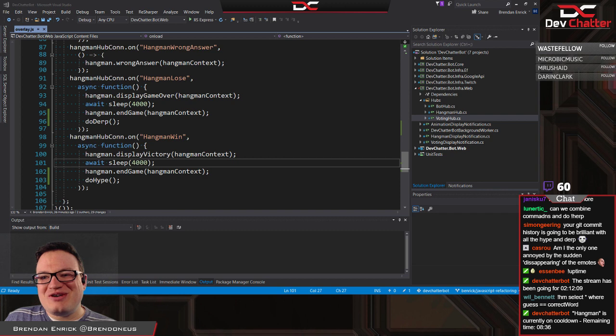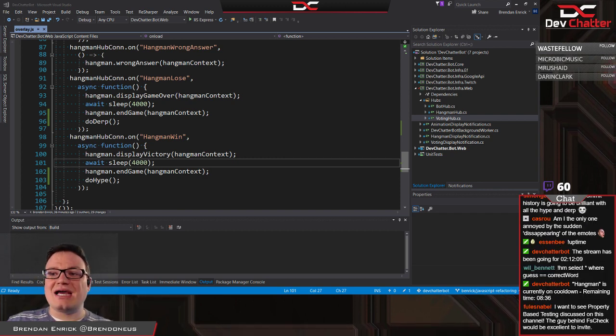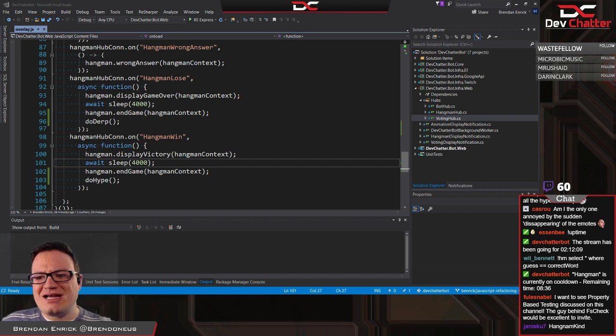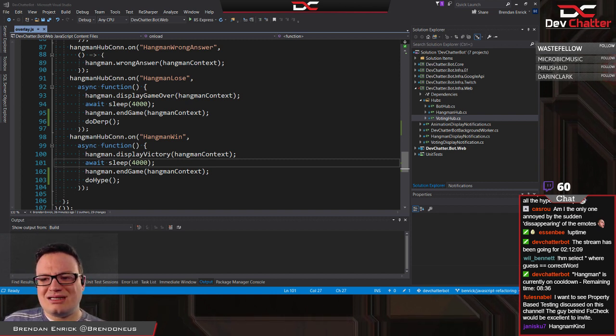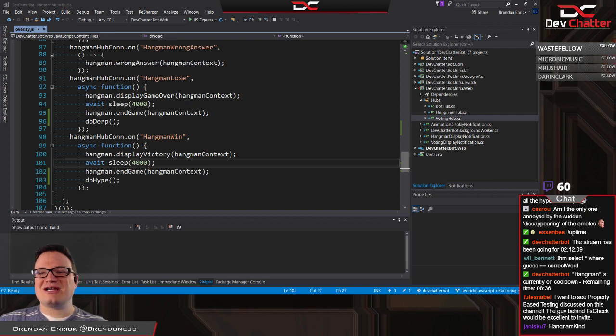Am I the only one annoyed by the sudden disappearing of the emotes? What do you mean, Castor? Like when they start blinking out? That they don't fade out or something like that? Hangman kind. Select star where guess equals correct word.